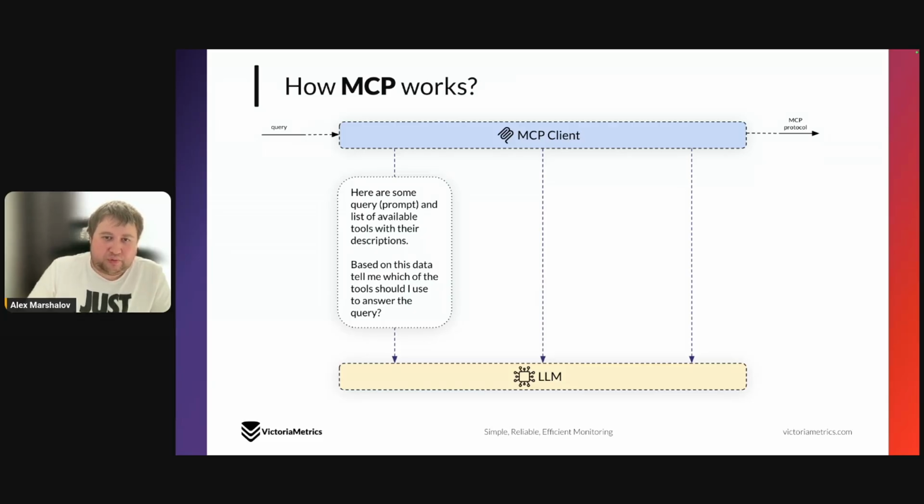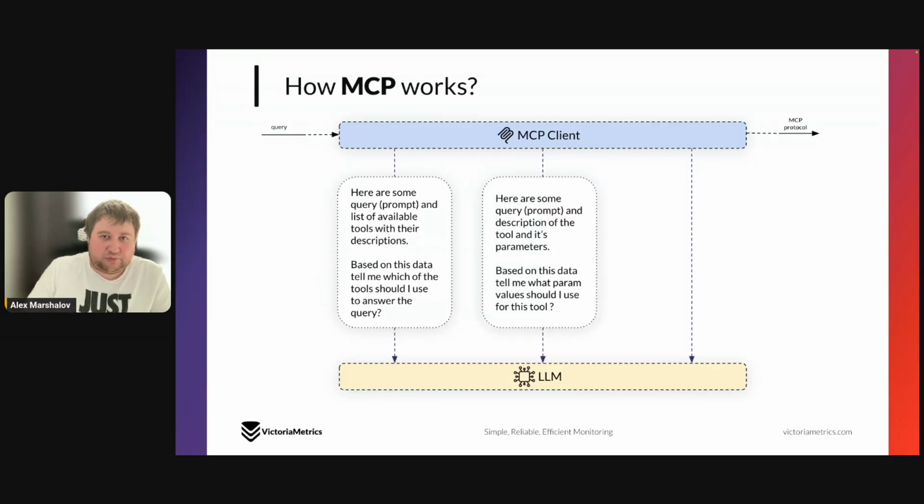We have a tool with a description, and we have parameters of these tools with their types and descriptions. How can we find out the values of these parameters for the query? Of course, we should ask the LLM again: hey, LLM, here is a query and a description of the tool and its parameters. Tell us what values I should use for this tool. And now, after the answer, we have everything to call the MCP server and get some extra information.